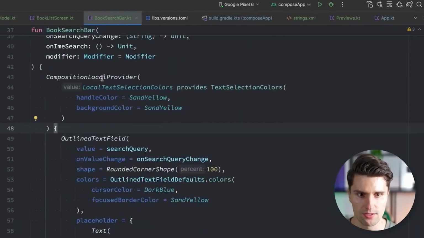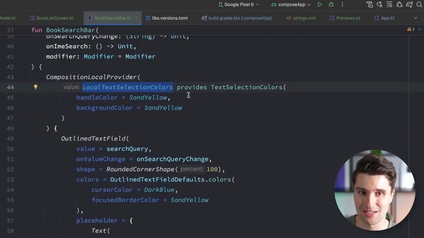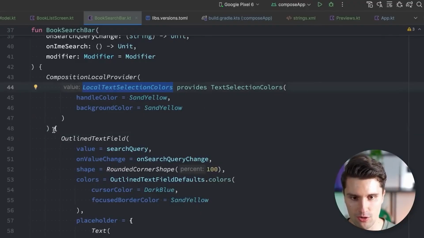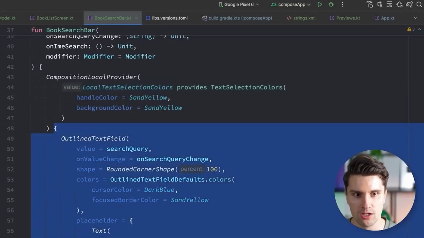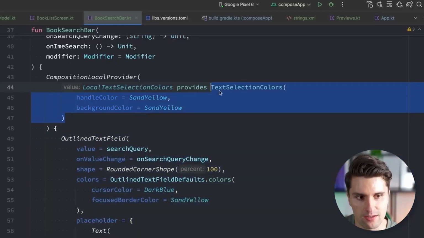So what we can do with this is that we can change the actual value that a local text selection colors.current will provide for all the code that comes in here. So those are just typical values you might want to retrieve easily in composables, application-wide, and all the composables that now come in here will use those provided text selection colors.